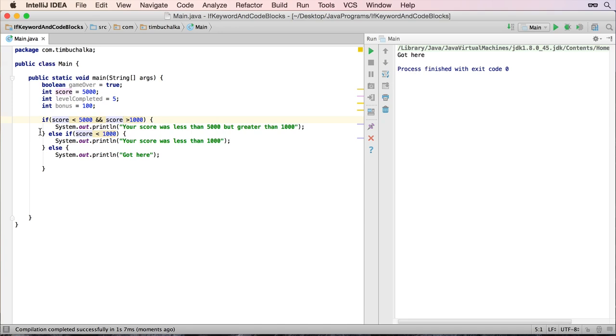Got here was executed because of course these first two lines aren't processed, because in both cases the comparison tests there have failed. So score is 5,000 and score is greater than 1,000. It's in neither of those scenarios because score is currently set to 5,000. We could change that to check that it's working by making that 4,000. So if you run that, "your score was less than 5,000 but greater than 1,000".